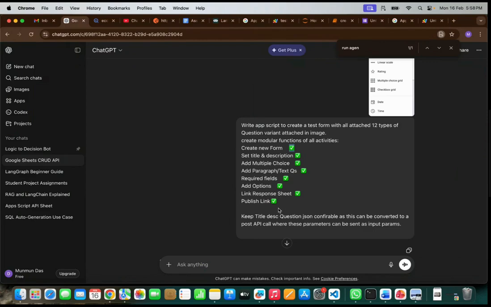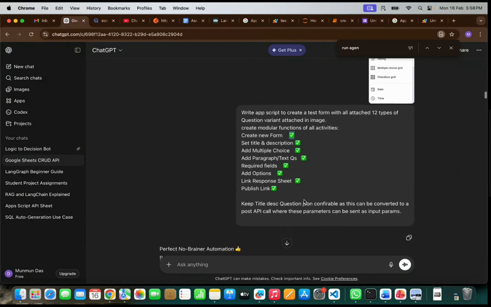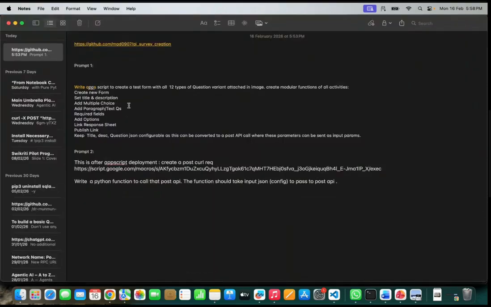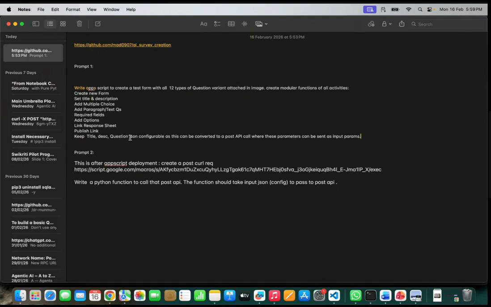Then you can publish the link. All these things it can do. In the prompt I have written, I will put this in the description also, I also mentioned to give title, description, and questions as a configurable JSON, as this can be converted to a POST API call where these parameters can be sent as input parameters. The function will take a generic configuration like that, and it can build the form with the given questionnaire.